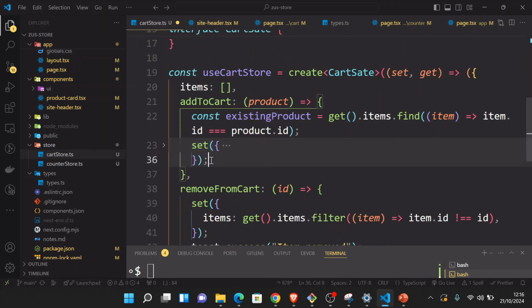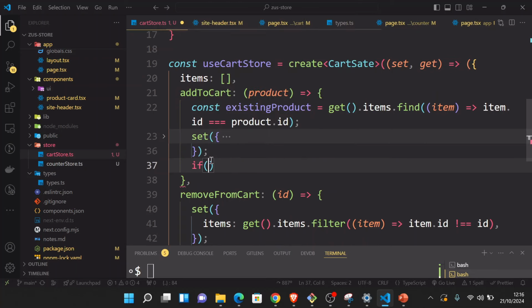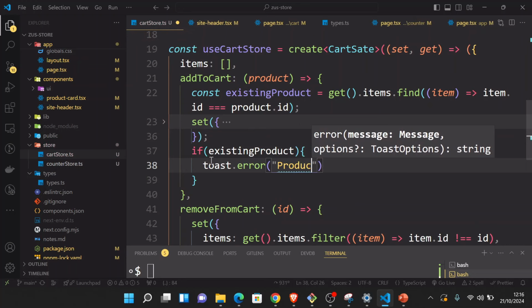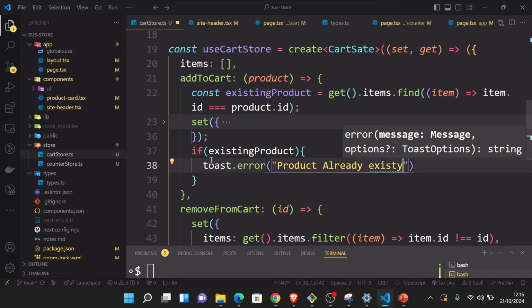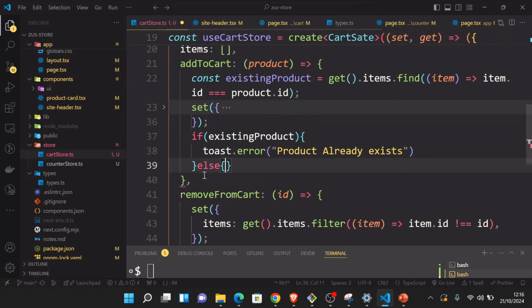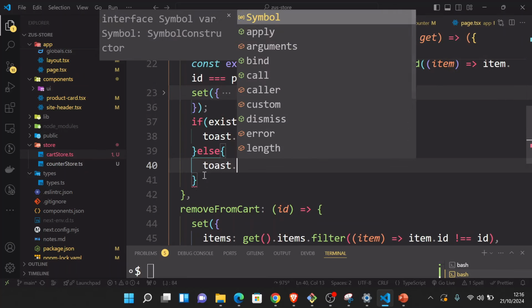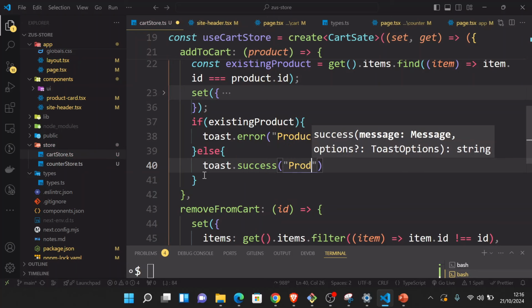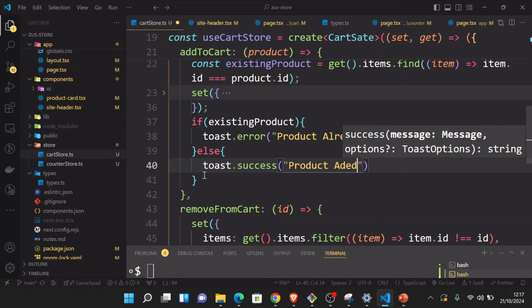I'm just looking for the toasts. What do we toast? Okay, well, maybe you could just put down here, say if existing item, then we could just say toast dot error, product already exists. And then here we could just do errors, and then we just say toast dot success, and then we just say product added successfully. Okay.